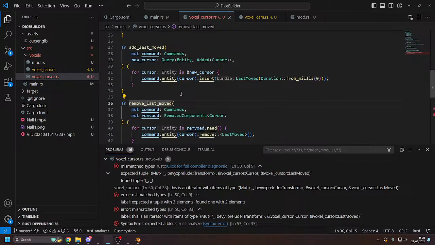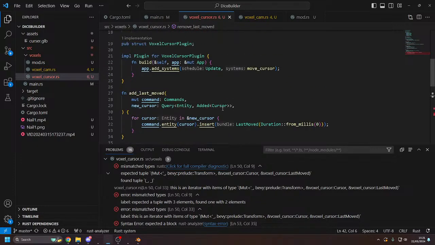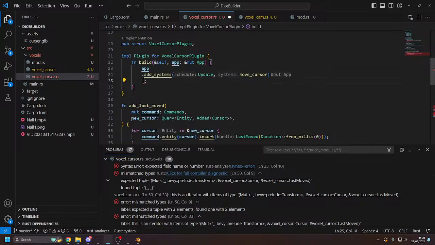Okay. So basically, if you add a cursor to an entity, it'll add the last moved set to 0 milliseconds ago, and then 0 milliseconds after the game started. And then if you remove the cursor from an entity, it will remove that thing. Not really important what I'm doing because I don't plan to be adding and removing the cursor all the time. But I'm trying to build it more as a plugin to practice my skills than I am trying to build something self-contained.